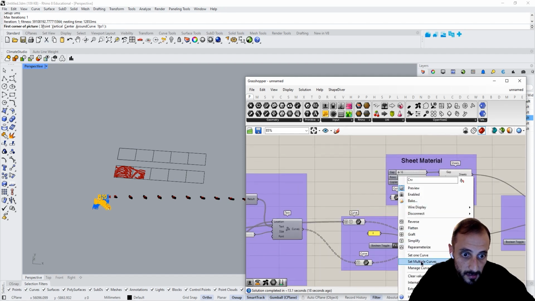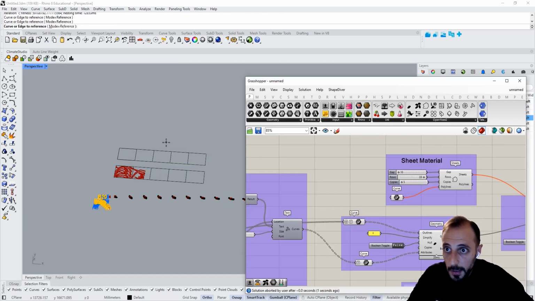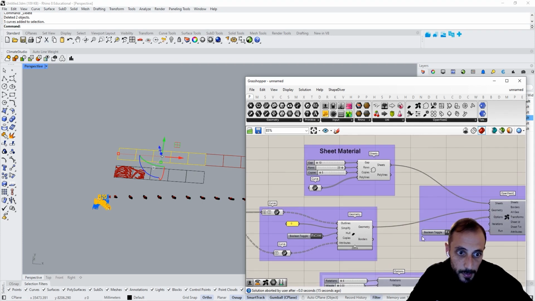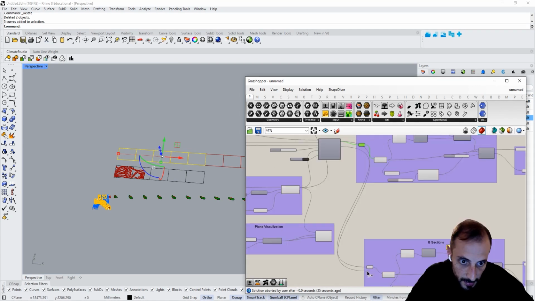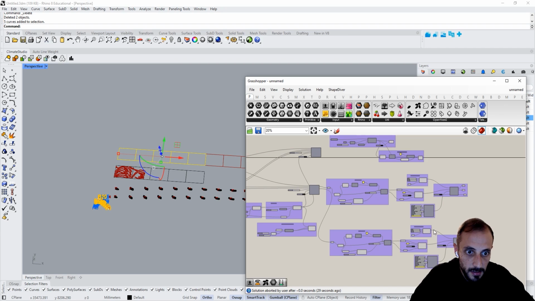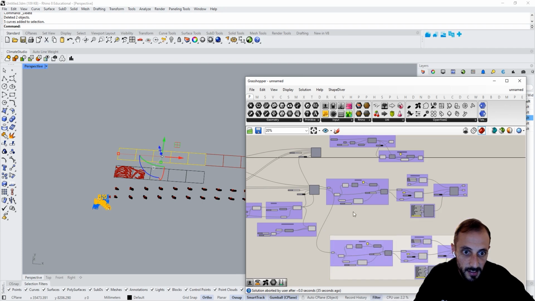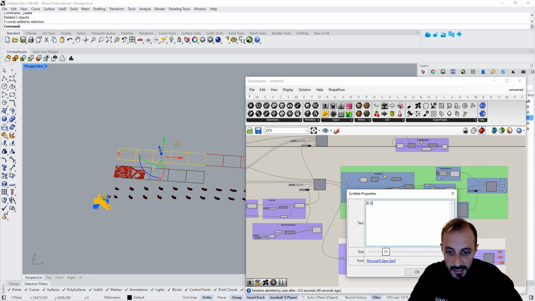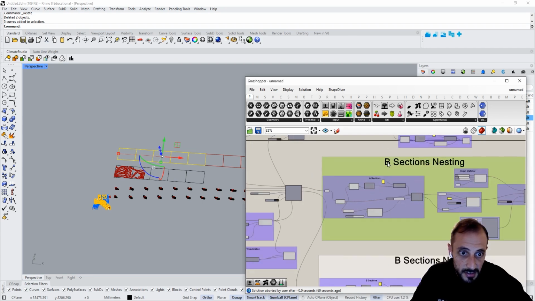Sheet material. Set multiple curves. Cell dot maybe. Okay, and I can add those two here. Now if I preview this on, but of course I need to take this to here. These are going to be my B sections, right? So group them with another color, group them with another color, and I'll be adding tags, but B sections nesting, I would say. I'll make it really large. Adding to here, A sections nesting.